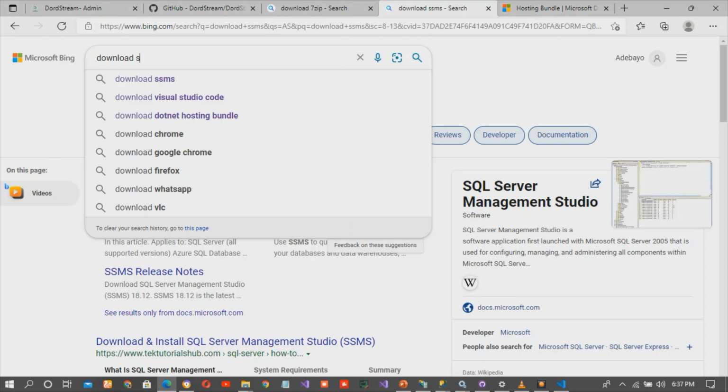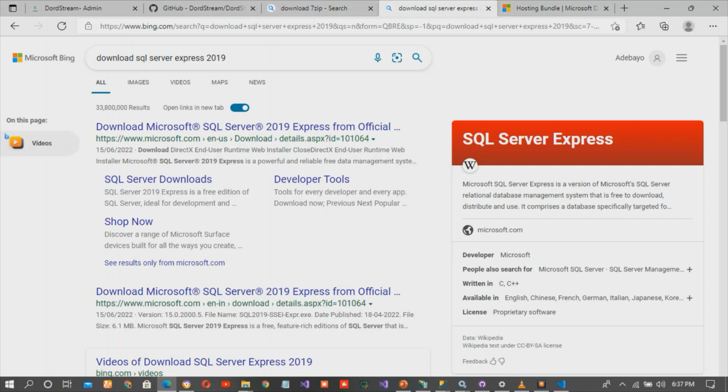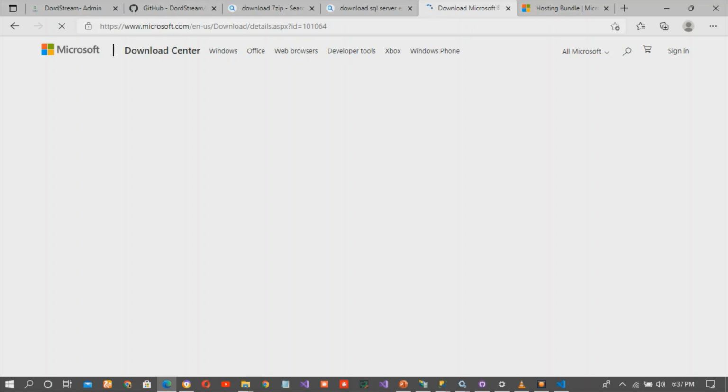So let's download it as well. Let's download SQL Server Express 2019, because 2019 is the latest version now, so you can download any version. You can download the higher version, sorry.